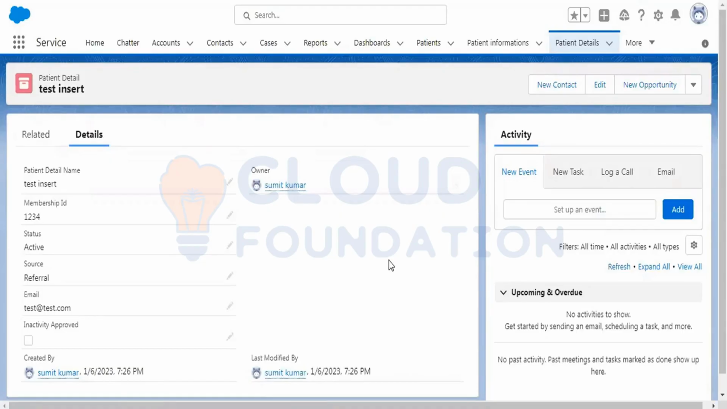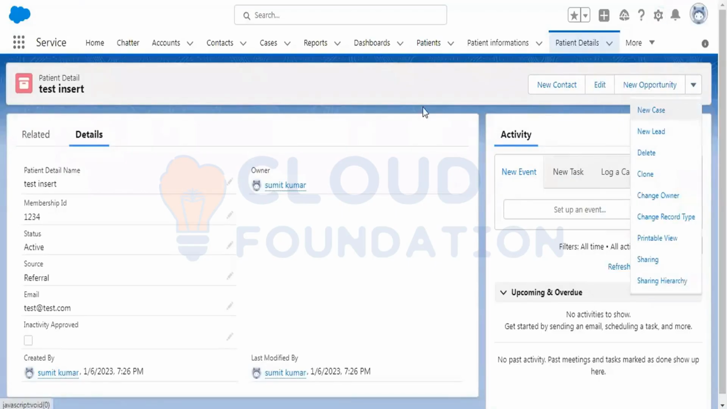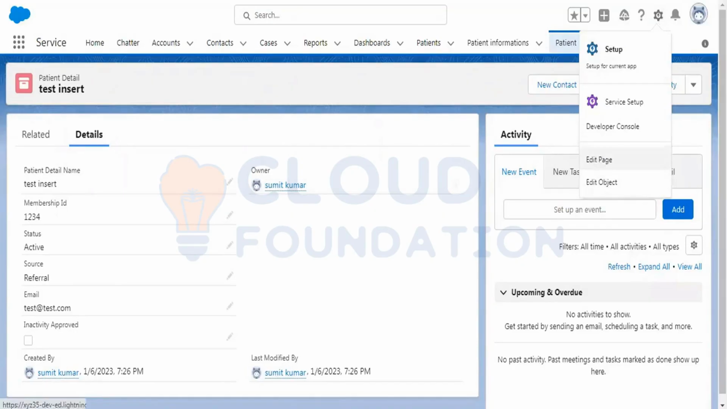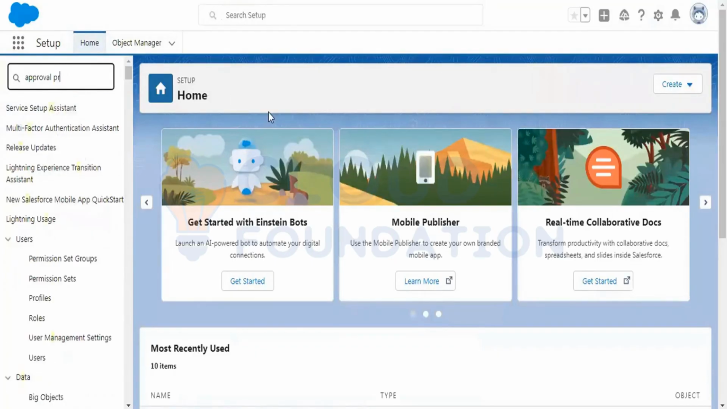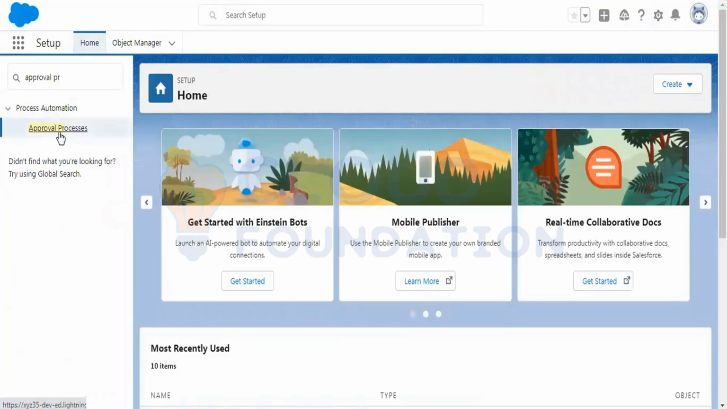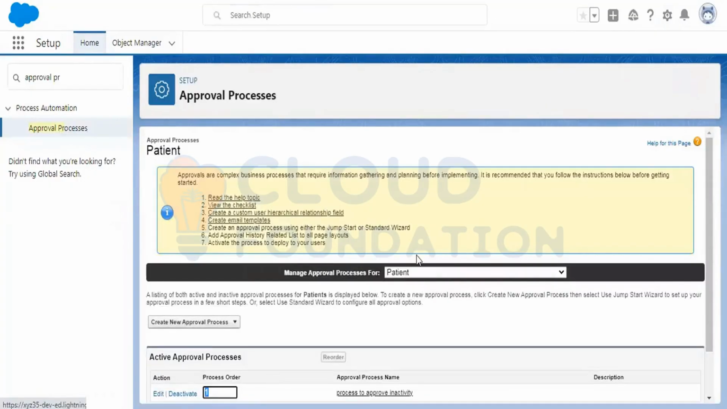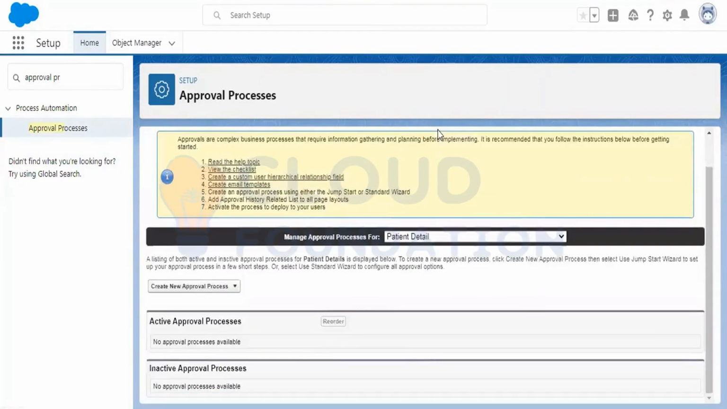Let's go to approval process. There is a button with the help of which we submit for approval. Let's add that button first, or we can add that later. Let's search for approval process. Click on approval process. Search for object patient detail. Click on create new approval process.